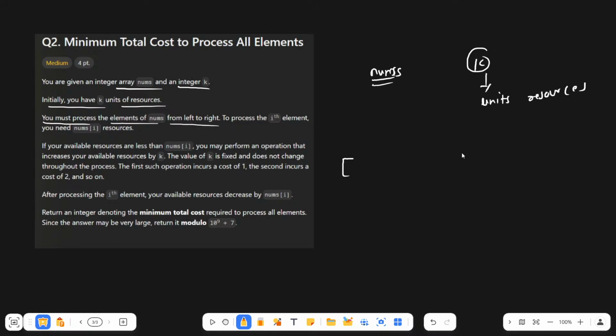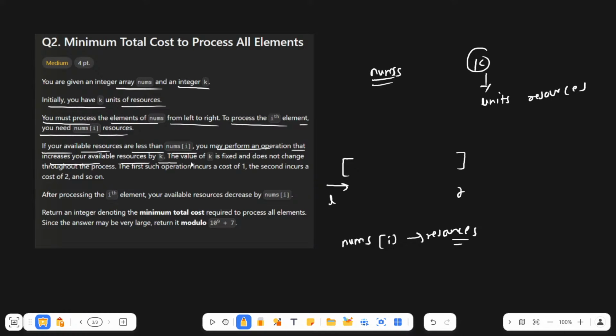You must process the elements of nums from left to right. So in nums we have to go from left to right, right? To process the ith element, you must need nums of i resources. If your available resources are less than nums of i, you may perform an operation that increases your available resources by k. The value of k is fixed and does not change.